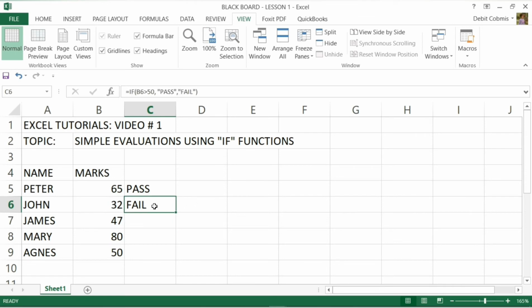The main key function of this formula, or the advantage of this formula, is that you don't have to repeat it on every desired cell that you want the results. So if you want to evaluate James, Mary, and Agnes's marks, if they are a pass or a fail, all you have to do is come here to the bottom right corner of that cell and click on it and drag down to Agnes's marks.